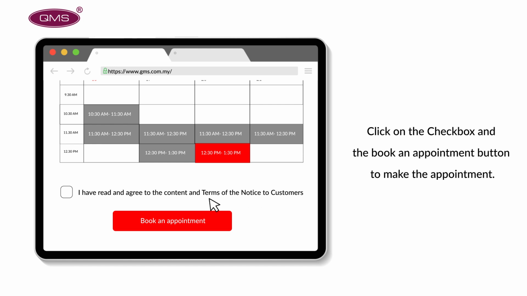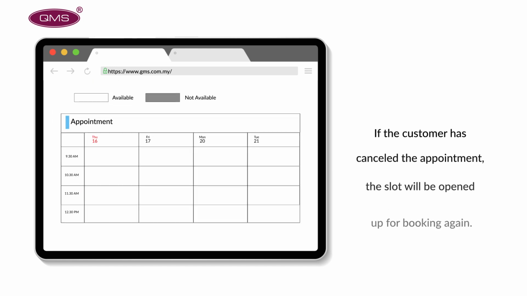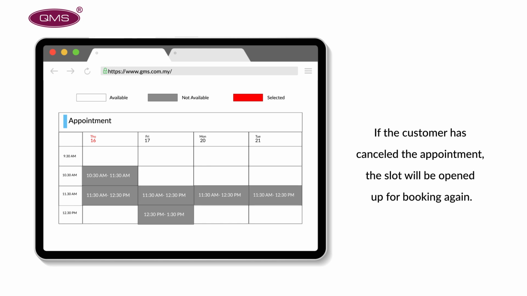Click on the checkbox and the Book an Appointment button to make the appointment. If the customer has canceled the appointment, the slot will be opened up for booking again.